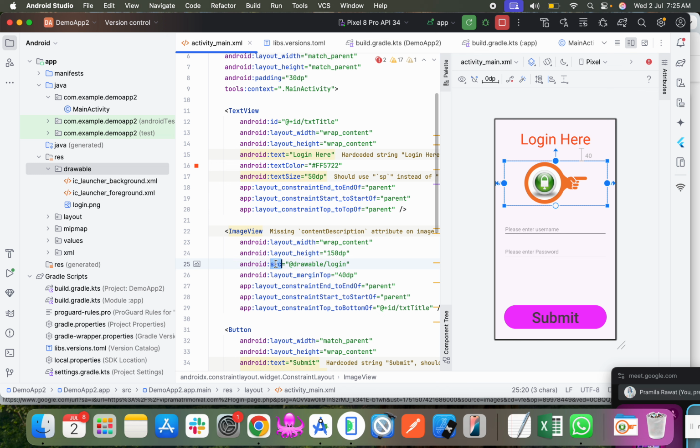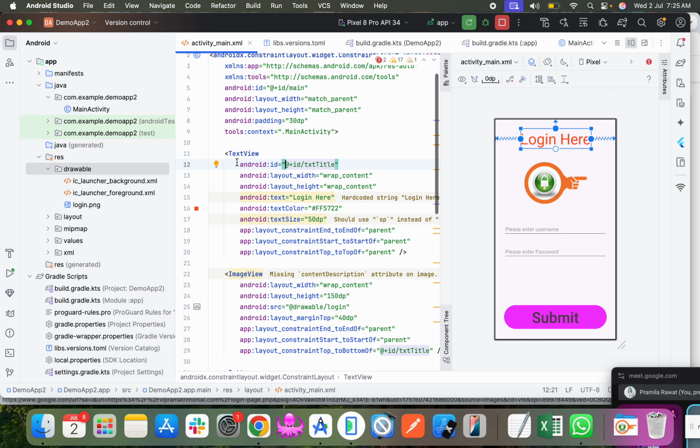So we have the src tag to add the image from drawable. So the image name is login. Then we have provided a margin from top so that there will be some difference between the title and the image. And then we have set it on the bottom of this id. Which one? This title.